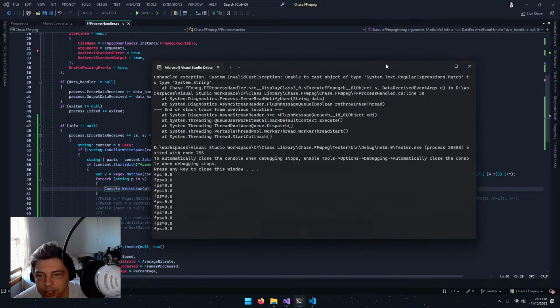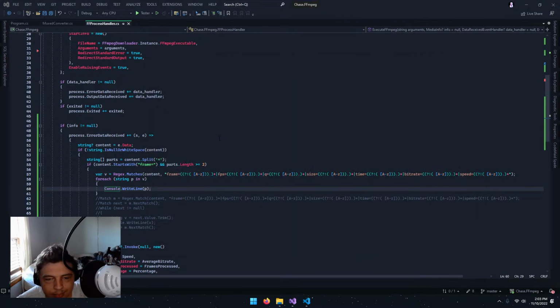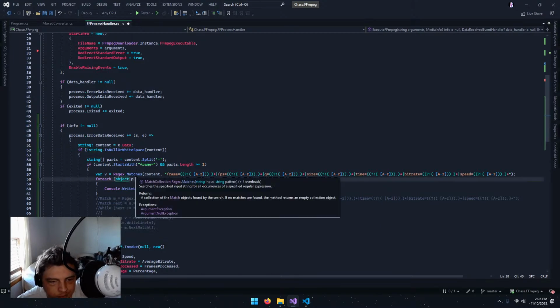Unable to cast object to text. Nice. Can you do some object to string or something? Because it is a string.